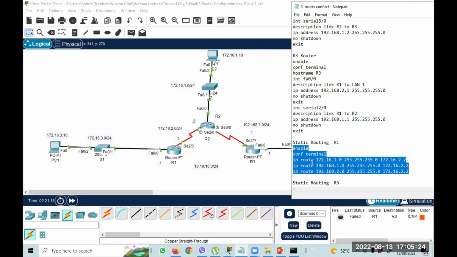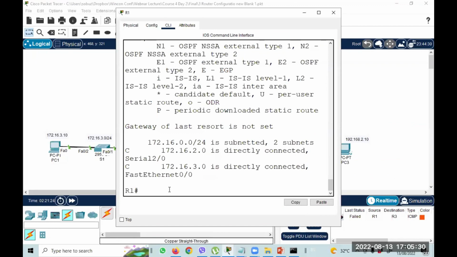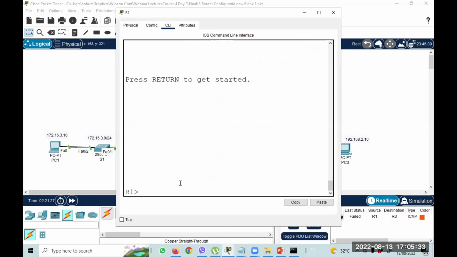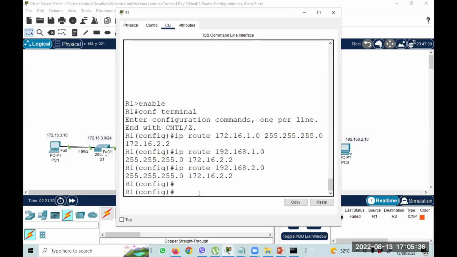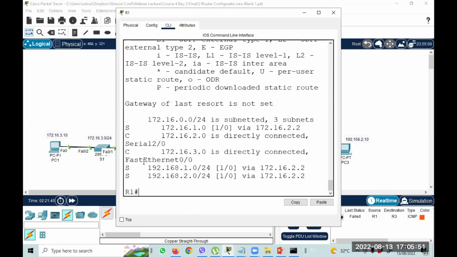So we can now configure it. Directly go to the R1 router. Okay, exit interface. Now paste it and check whether it is okay or not. So I can exit now and show ip route. Can you see here? The 172.16.1.0 is statically connected, and these two are connected too, 192.168.1.0 and 192.168.2.0. Do you understand?